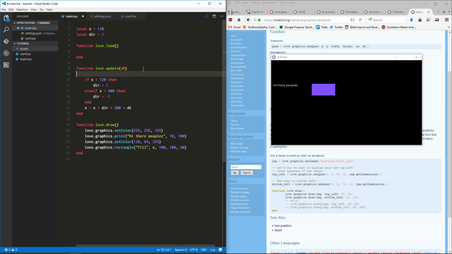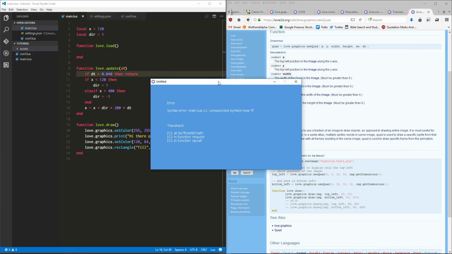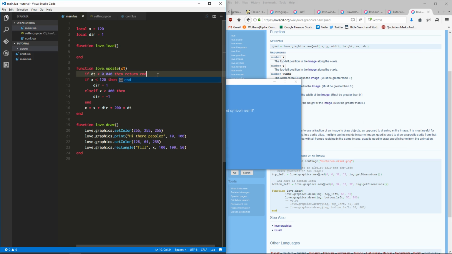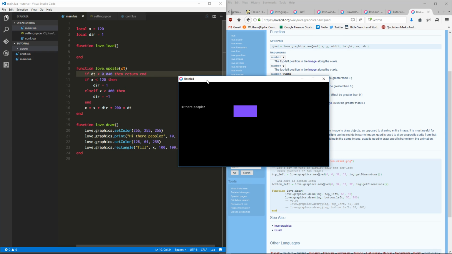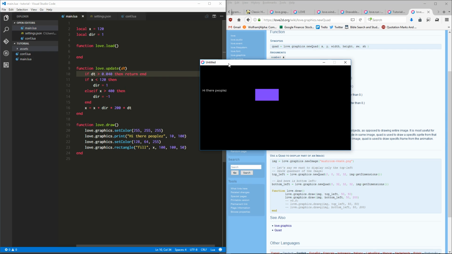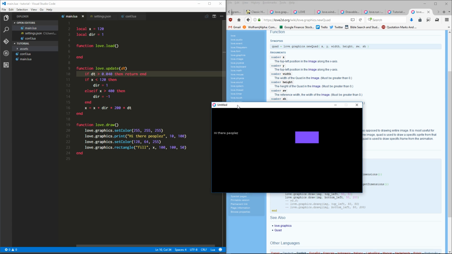So what we can do to combat that is we can come in here, at least initially right now, and say, if delta time is greater than, let's say, I don't know, 40 milliseconds, then just return. So basically we're saying, look, if delta time gets above 40 milliseconds, then just don't even bother to call our update. You see, and I forgot the end. All right, so now when I grab it, I can hold this window and move it around, and then when I let it go, watch the rectangle. See, it just starts right back up.